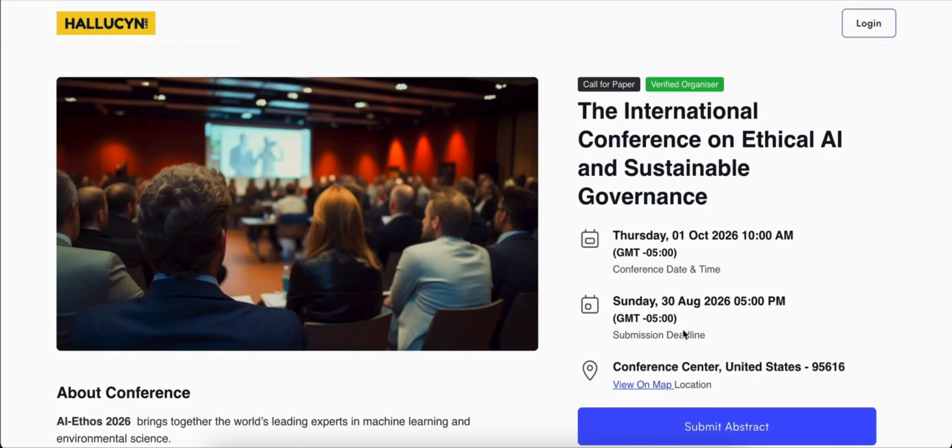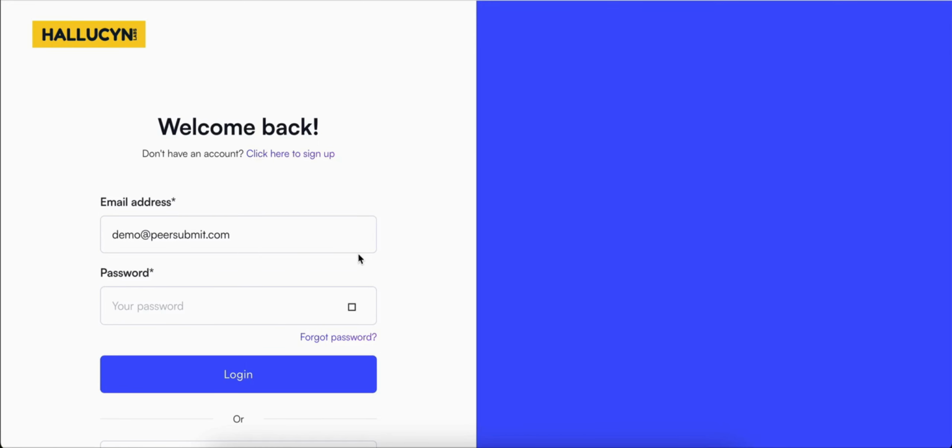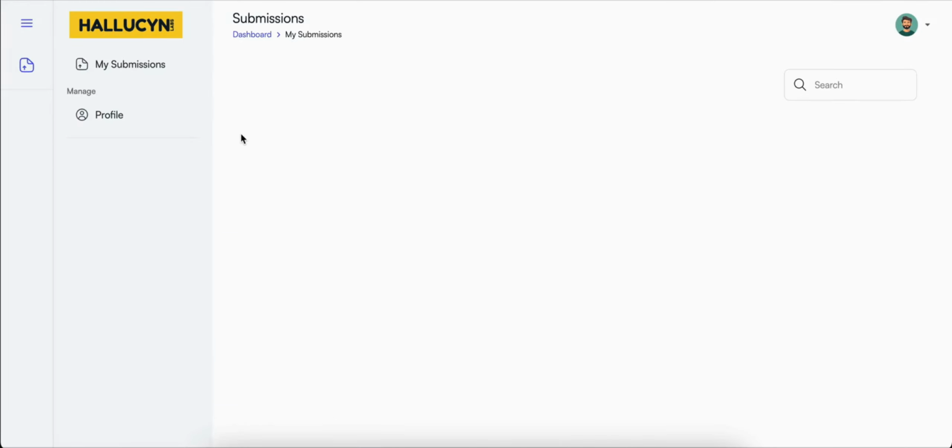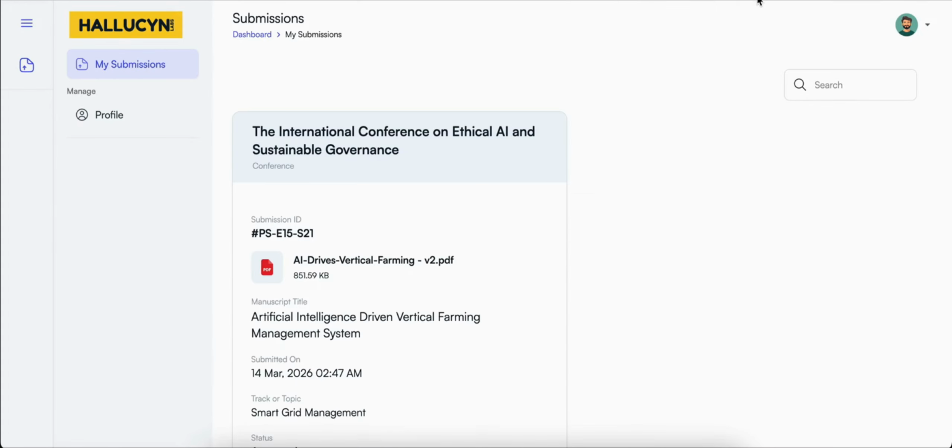To log in, visit the conference page again and click on the Login button at the top. Enter the email address and password you chose during registration. Once logged in, you will be redirected to the submission list page, where you can see all the submissions made by you. That's how authors can log in to PeerSubmit.